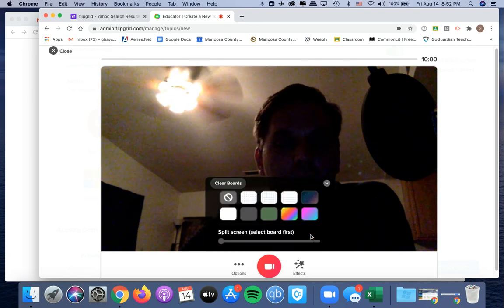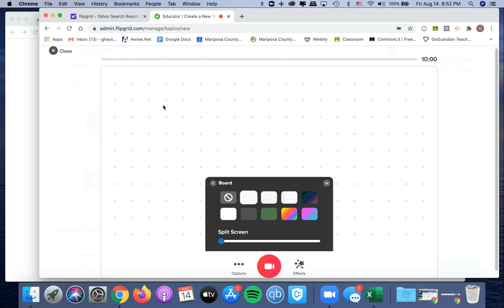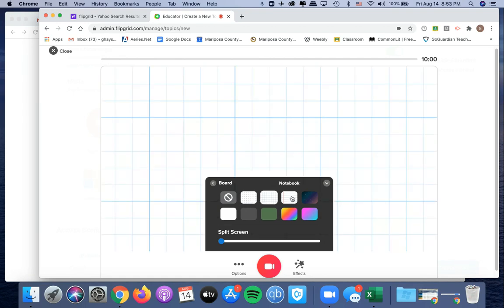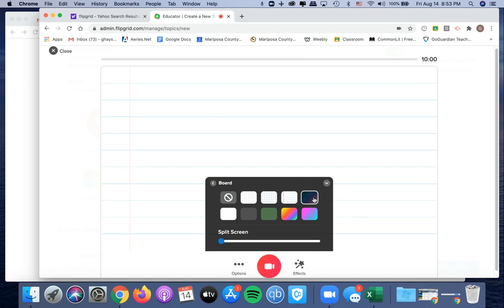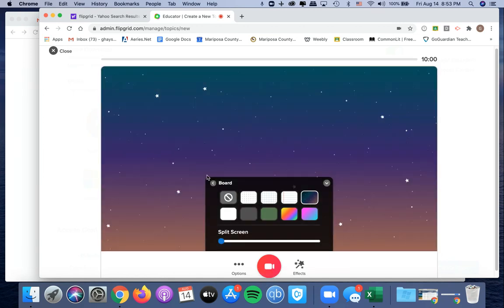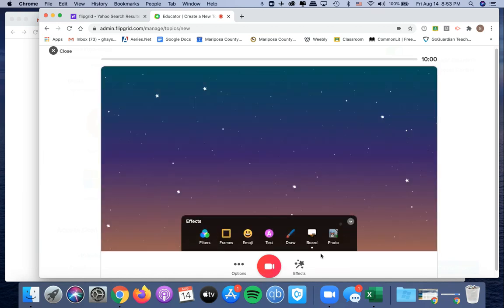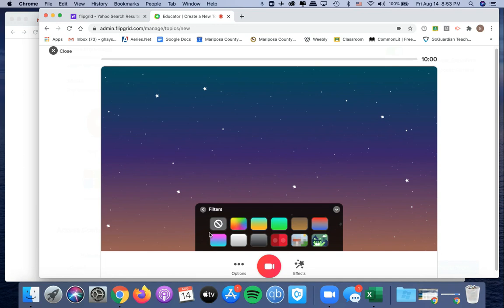Once you record, you will be able to add in effects, including filters, frames, emoji, text, draw. Have a whiteboard that you can work with if you want to do that, with grids, graphs, notebook line pages, or just fun backgrounds. You can play around with the effects either during your recording or you can wait until after. Those options are available to you as well.